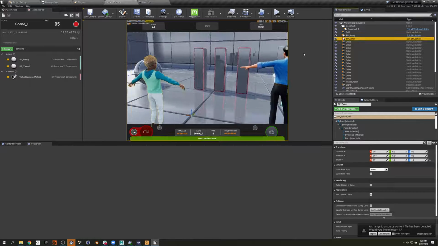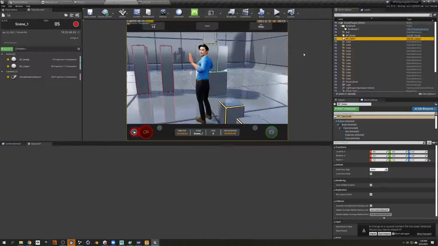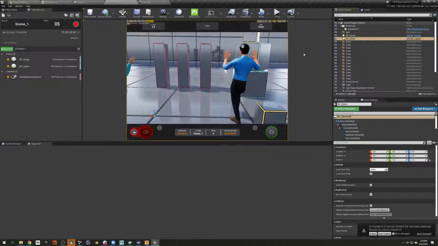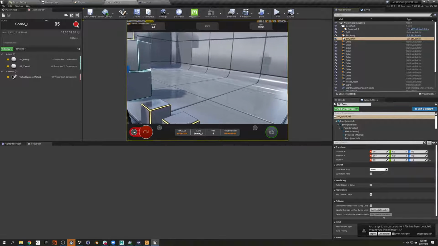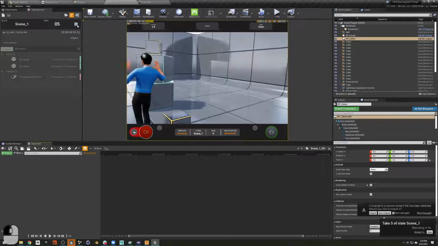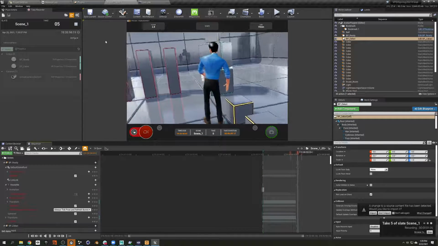Record. Are you recording? Let's do record from the take recorder real quick. Alright, so there it goes. Now we're recording.